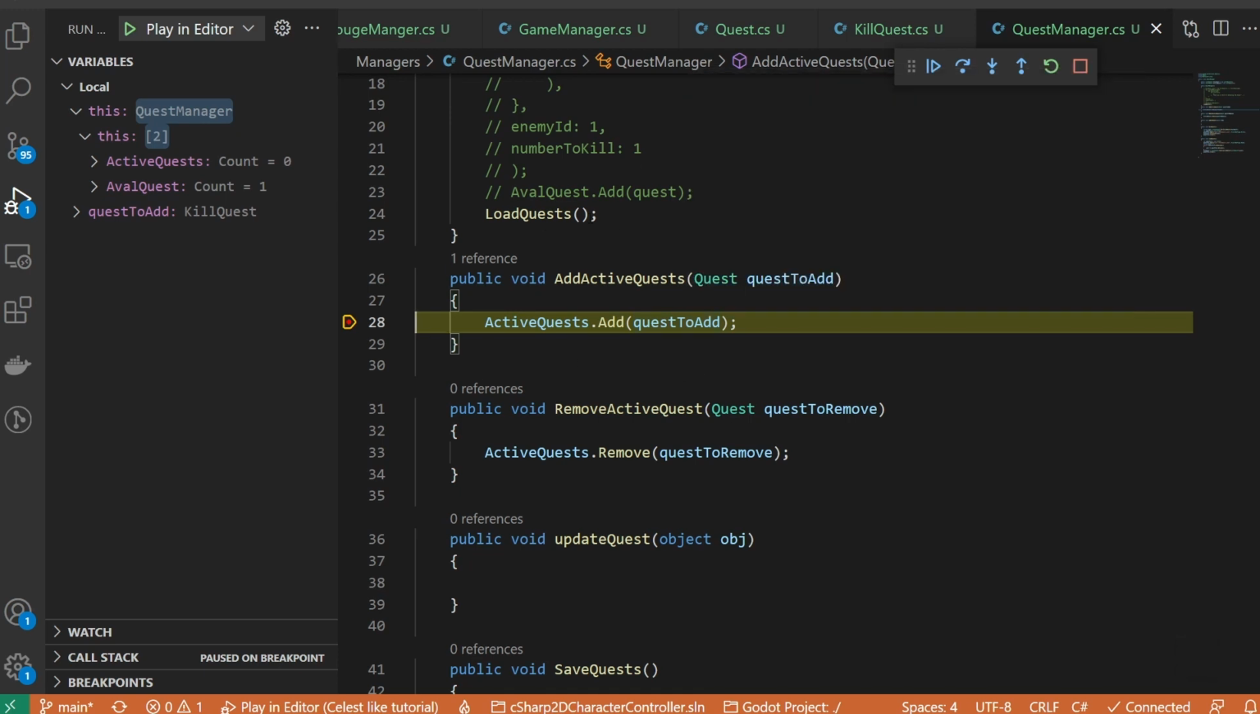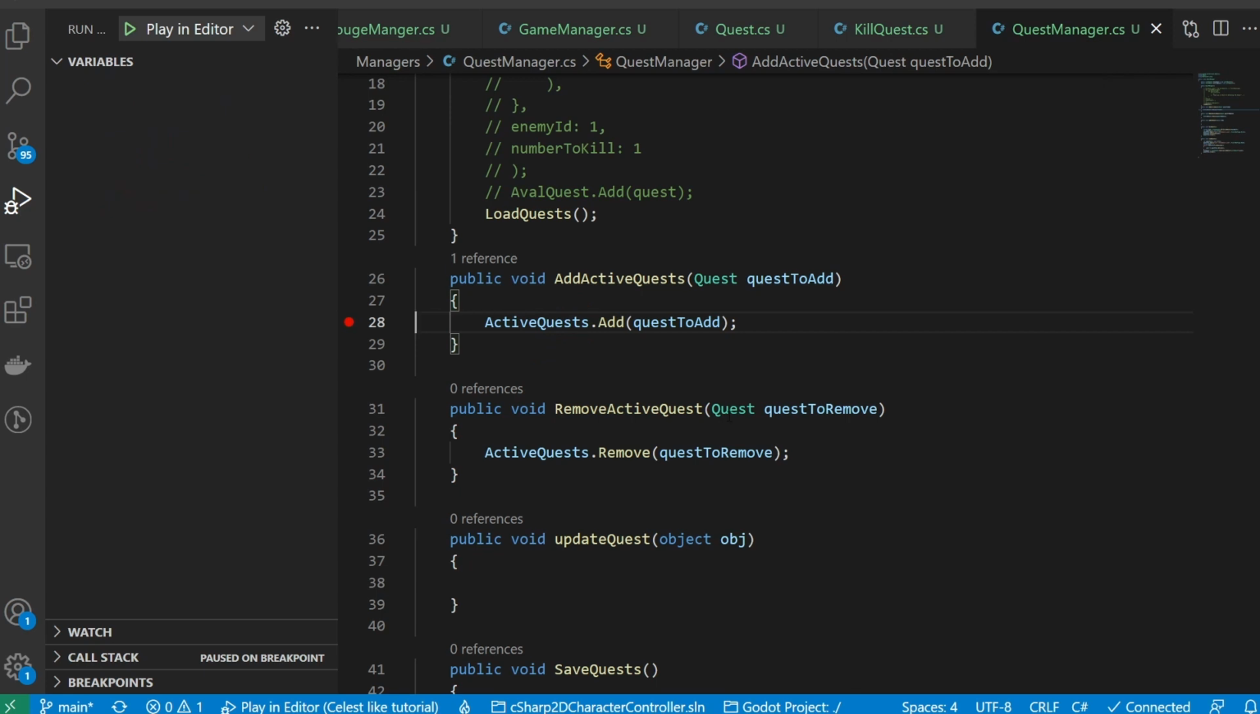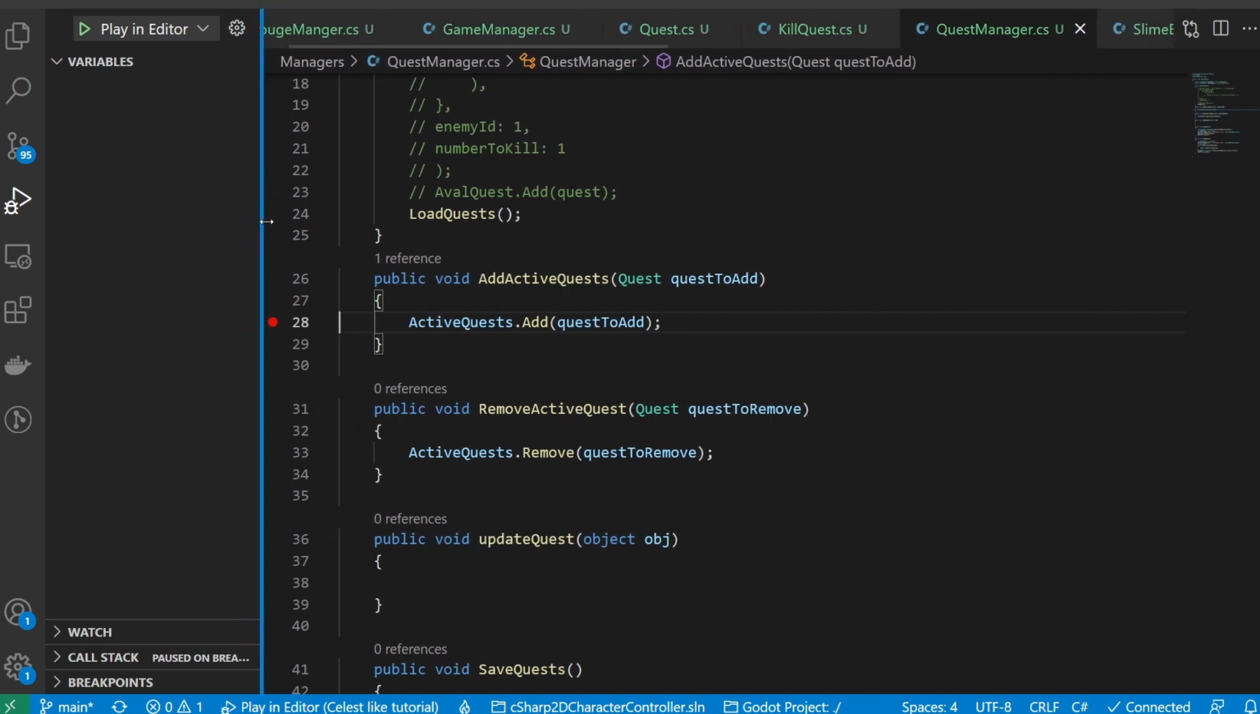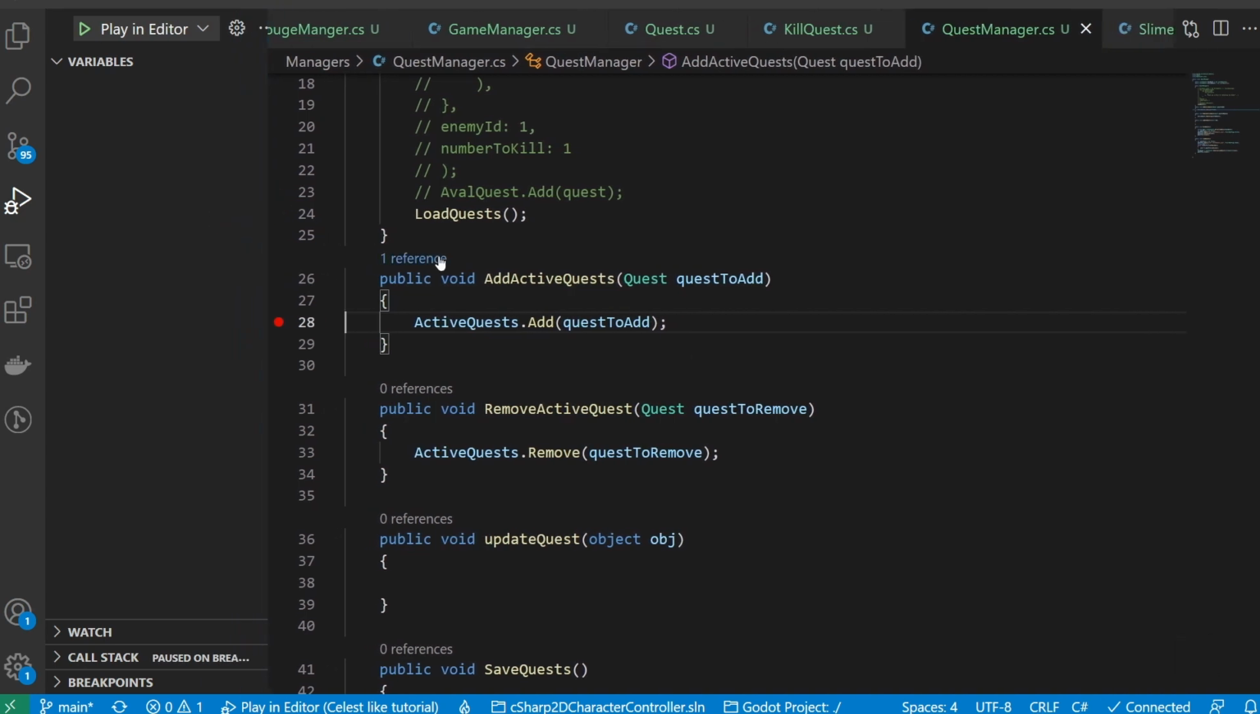So now that we have that, we have our adding working. So now we need to go ahead and set up our quest to be completed, right? When you complete a quest, we need to have a way to update our quest and complete that quest. So we have our ability to assign a quest. Now we need to complete a quest.